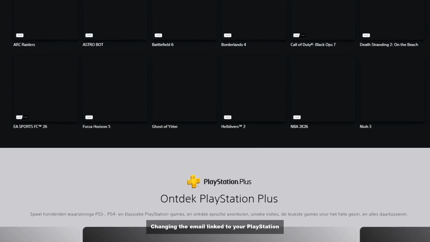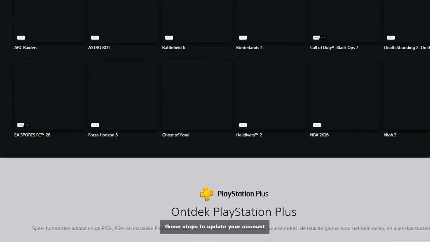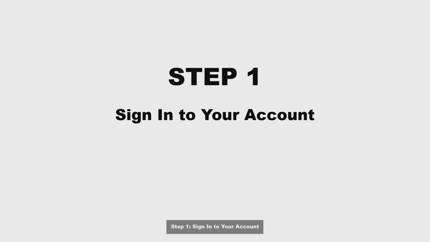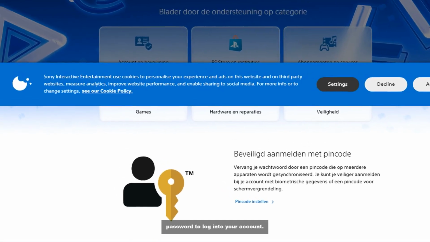Changing the email linked to your PlayStation account is a straightforward process. Follow these steps to update your account information quickly. Step 1. Sign into your account. Go to the PlayStation website or open the PlayStation app. Enter your current email and password to log into your account.